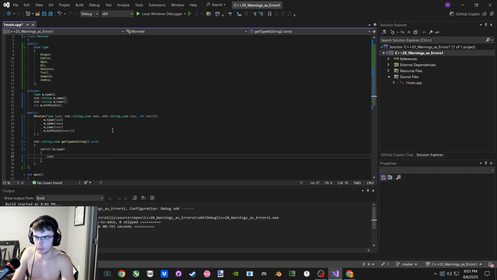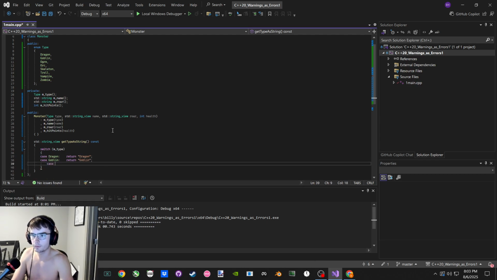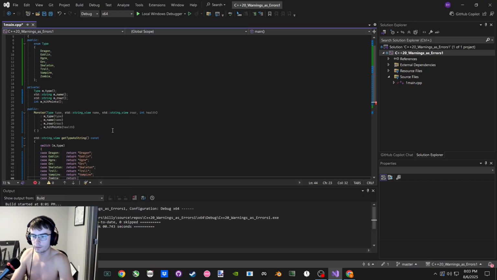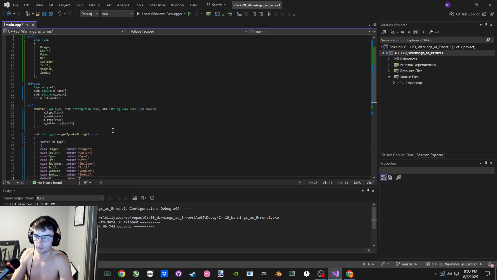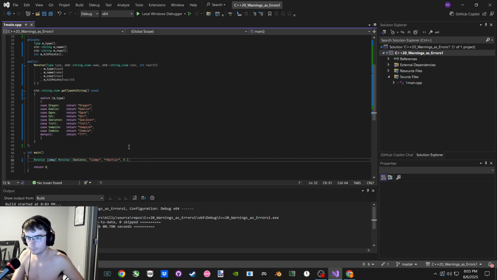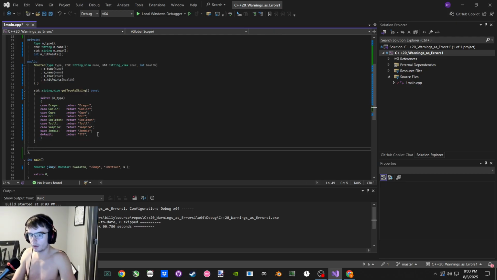And then we say, all right, case dragon, return dragon, case goblin, return goblin, case ogre, return ogre, case orc, return orc, case skeleton, return skeleton, case troll, return troll, case vampire, return vampire, case zombie, return zombie, default, return. Okay, so we can now get the type, and then now we're gonna do void print, takes nothing, const.